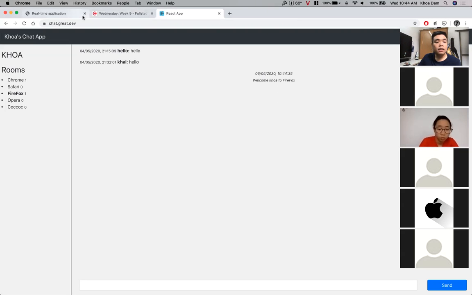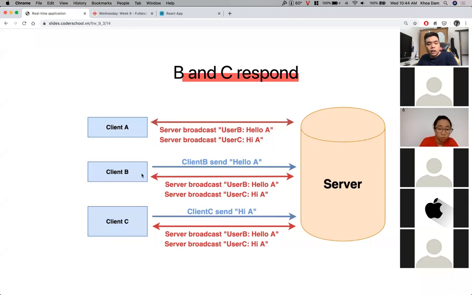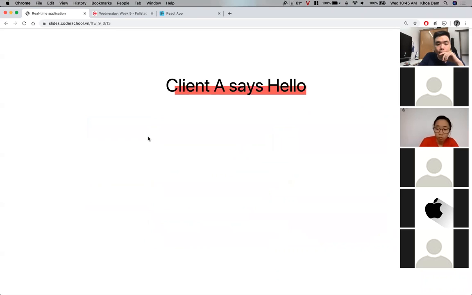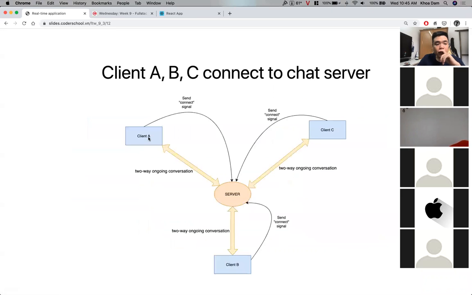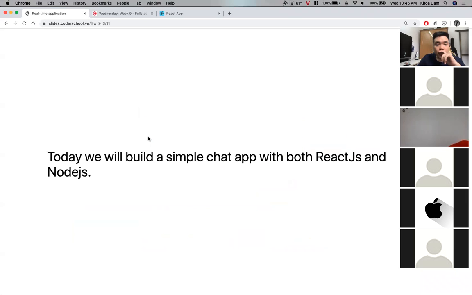Okay, let's do it though. But do you have any question right now about the theory or the flow? We will take a short break and then move on to the lab.